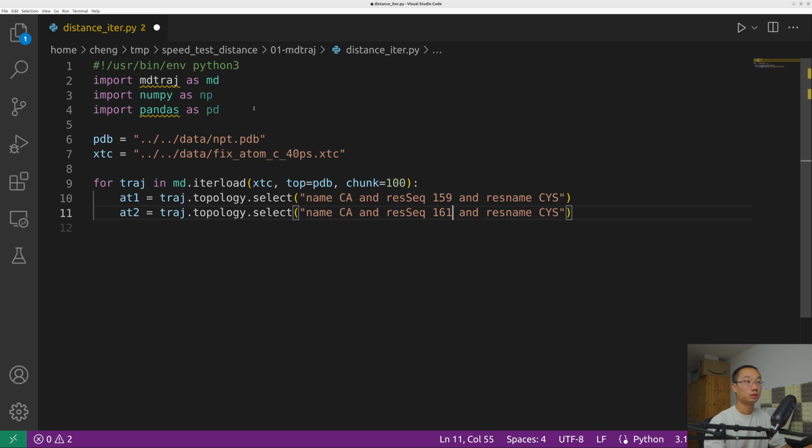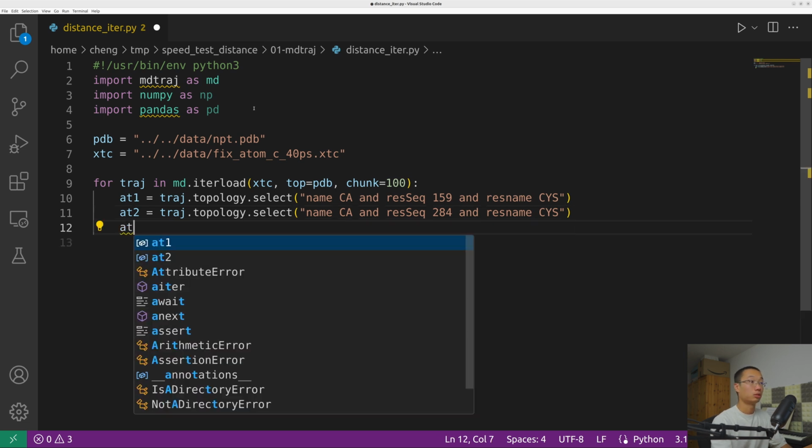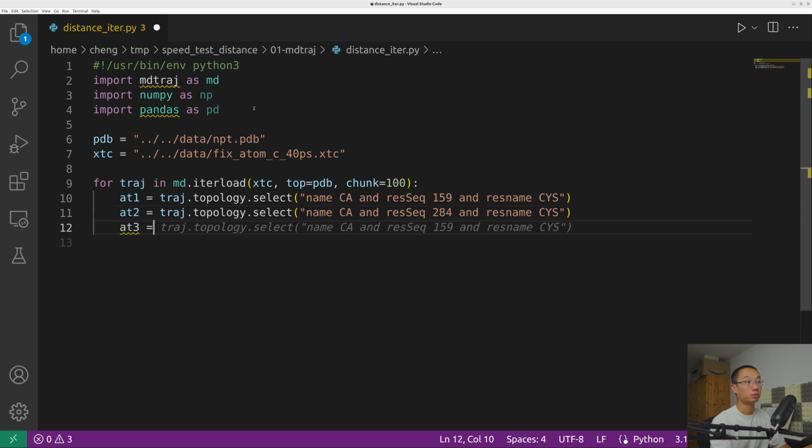trajectory, cysteine 284. So here I'm using GitHub Copilot, so it automatically prompts some code. And I also want to measure the proline 155 and the glycine 280.